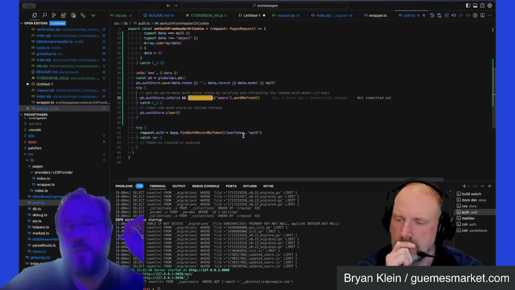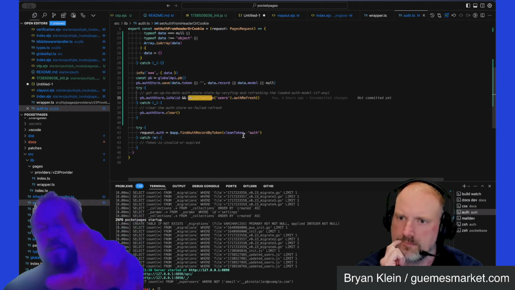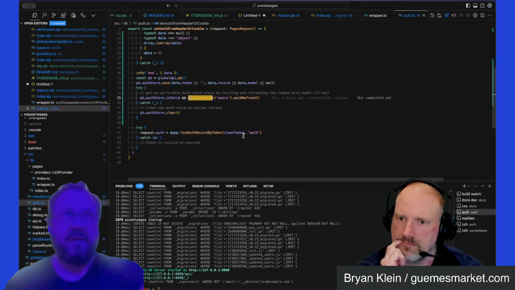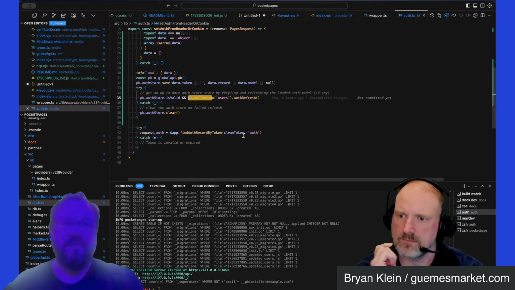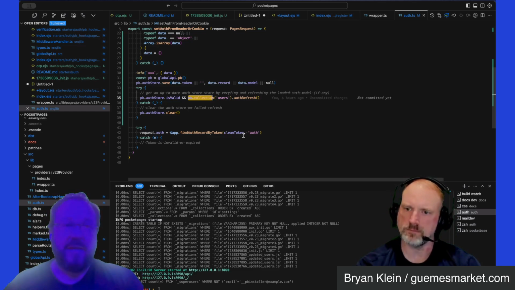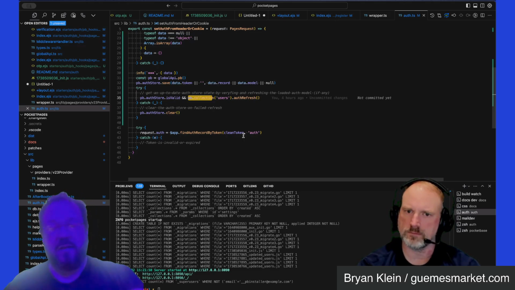If you wanted to use the JSVM API to make a direct query to the database, you could do that. This allows you to drop down to superuser level access to PocketBase through the JSVM API if you want to. But if you want to make user level queries to your database server side, you use the PocketBase client here. Mm-hmm.